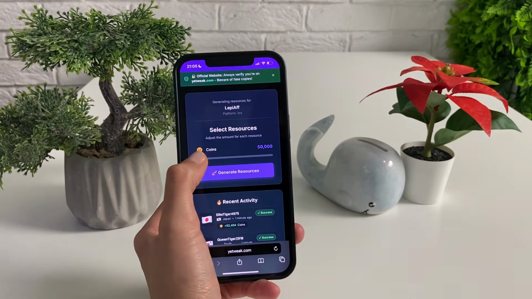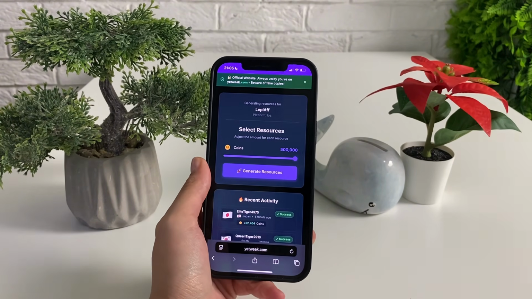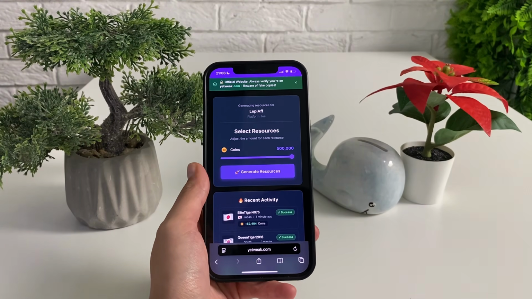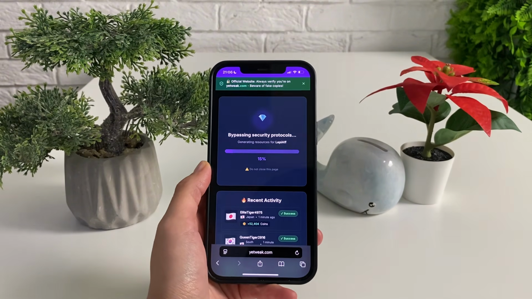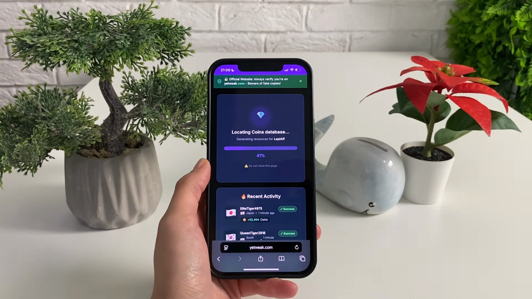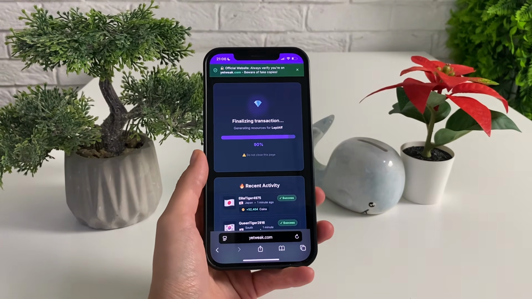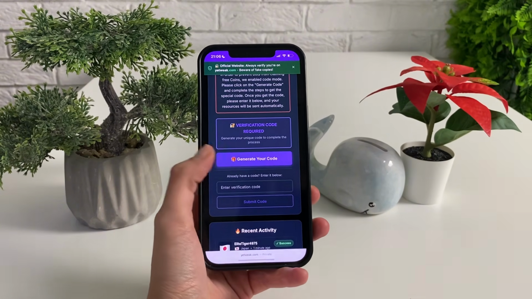Once you're done tapping on continue, guys, you need to go ahead and go to the next step, which is my favorite step actually, and choose the amount of resources you want to get. And I'm going for the highest amount, guys. Now, the next thing that we need to do is go ahead and tap on generate. Once we're done tapping on generate, guys, what we need to do is wait for it to load. And the last step is a super simple one to complete. So make sure you follow along with the steps.